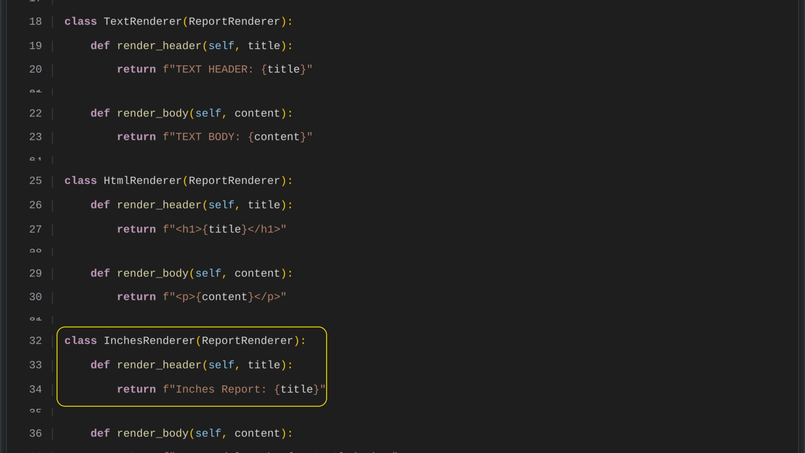Inches renderer is a subclass of the abstract base class report renderer, so it must provide concrete versions of all abstract methods defined there. It implements a render header method that takes a title and returns a string that begins with the words inches report, followed by that title. This gives a specific way to format report headers for measurements in inches. It also fits into a polymorphic design where different renderer classes can be swapped and used in the same way.